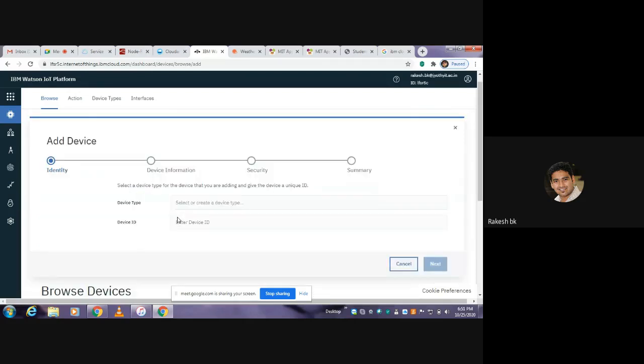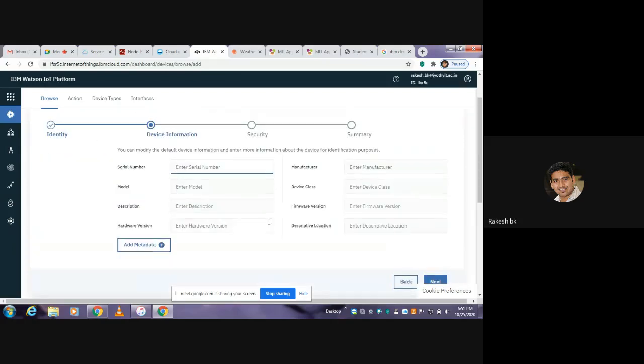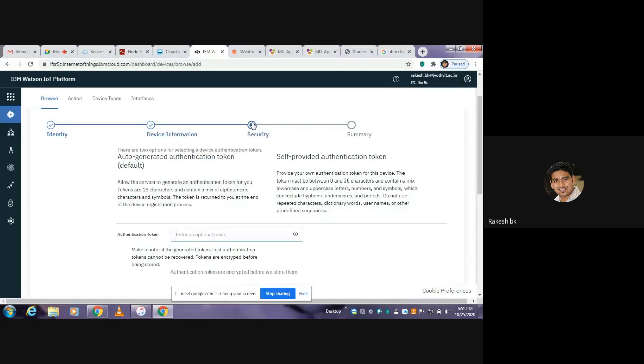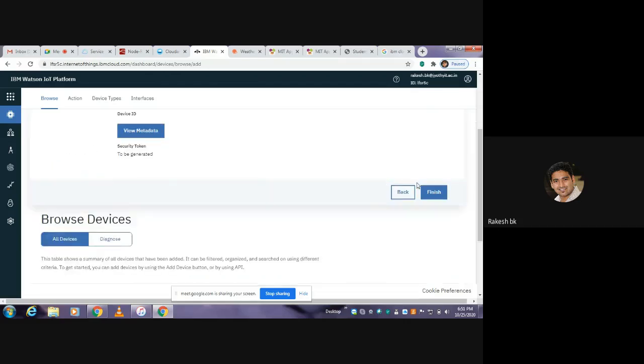Here you can type a device type, add your own device ID, and then click next. Then it moves to the device information, where you can give metadata, but it's not required. Then you can click on the security part. Here it is asking for an authentication token, but you need not give any token. You can straight away go to the summary and click finish.